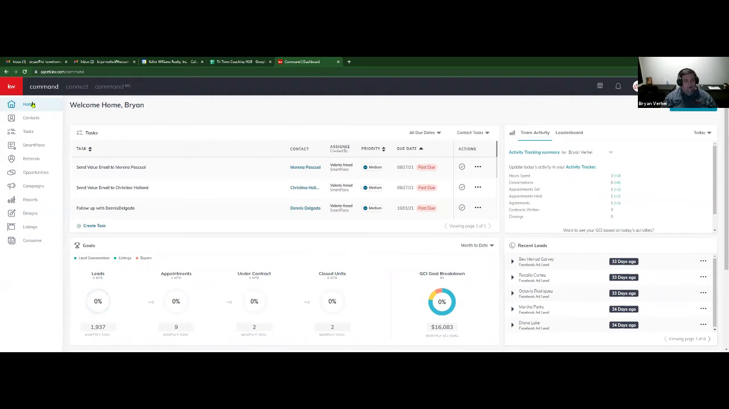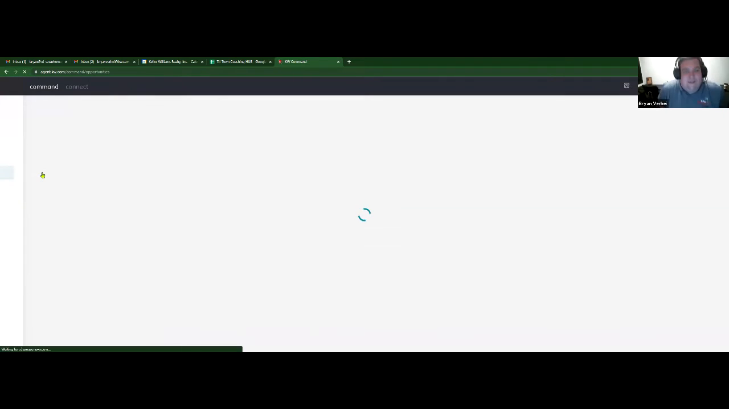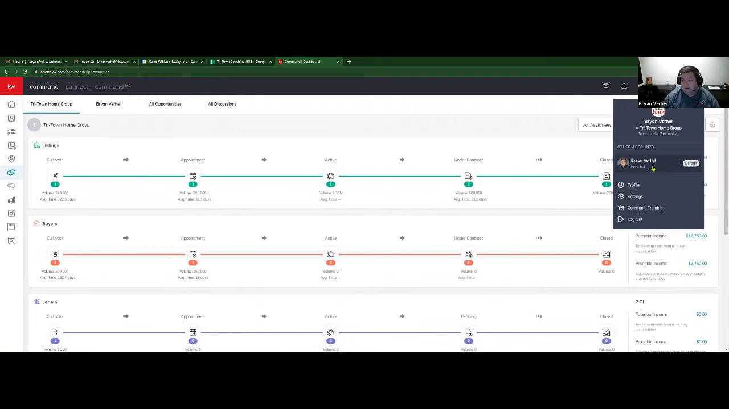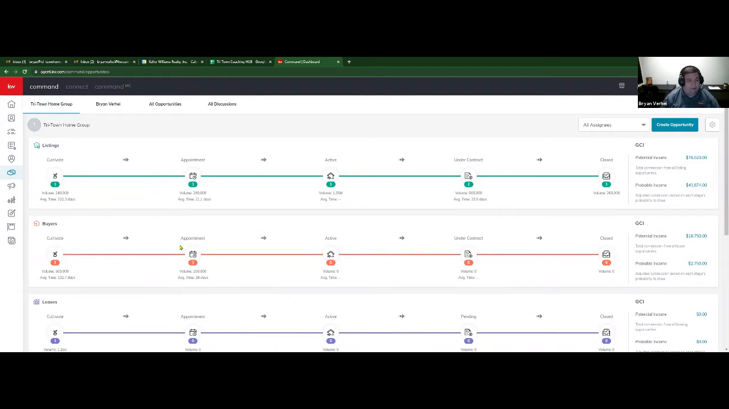If you click here in the corner, for those of you who don't know, it will expand the names here, so you don't have to memorize all the symbols. It's a neat little trick I like to point out every time because a lot of people don't know. And we also are going to be working out of Brian Verhey and not my business of Tri-Town Home Group, because I don't want to mess up my numbers.